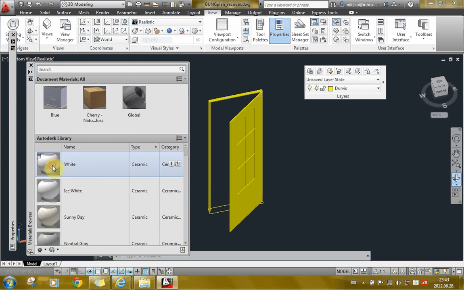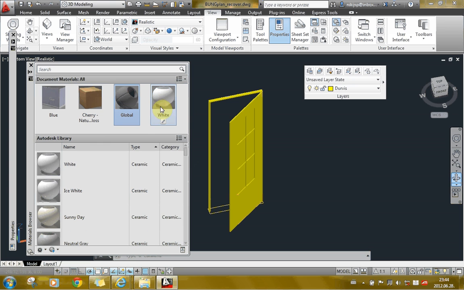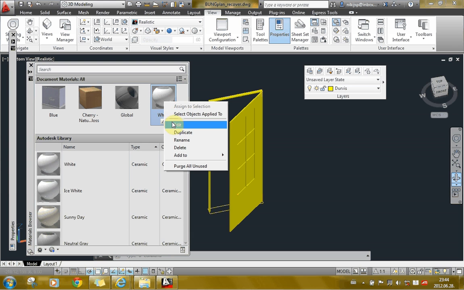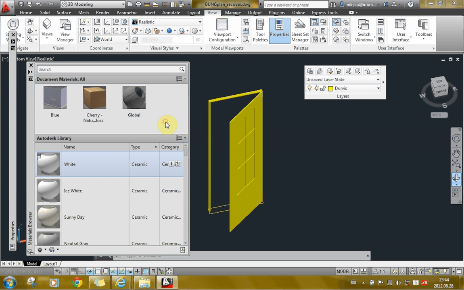For example, I want this, I drag it right here. If I don't want it, I just delete it. I usually do something like this. Here are only those materials which are used in my drawing. Down here, those materials which are in the library, but many of them are not used in this specific drawing. So let's start.